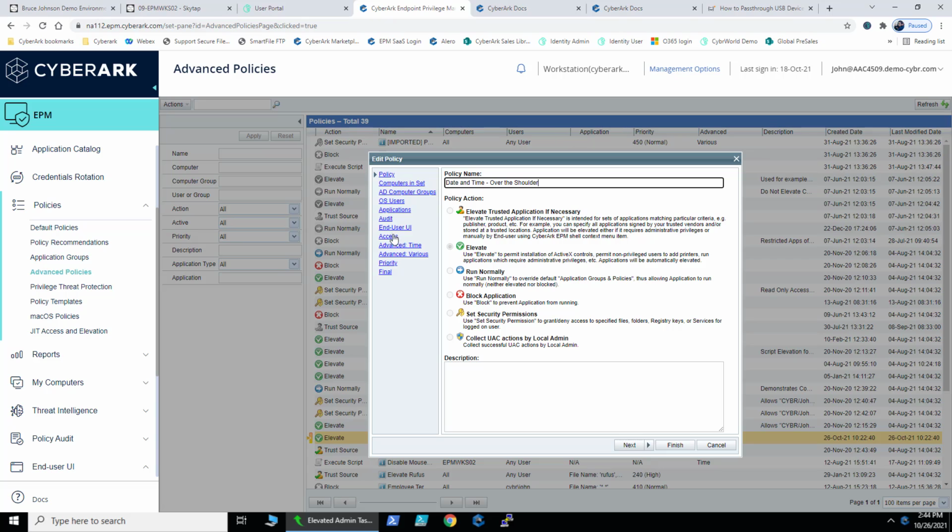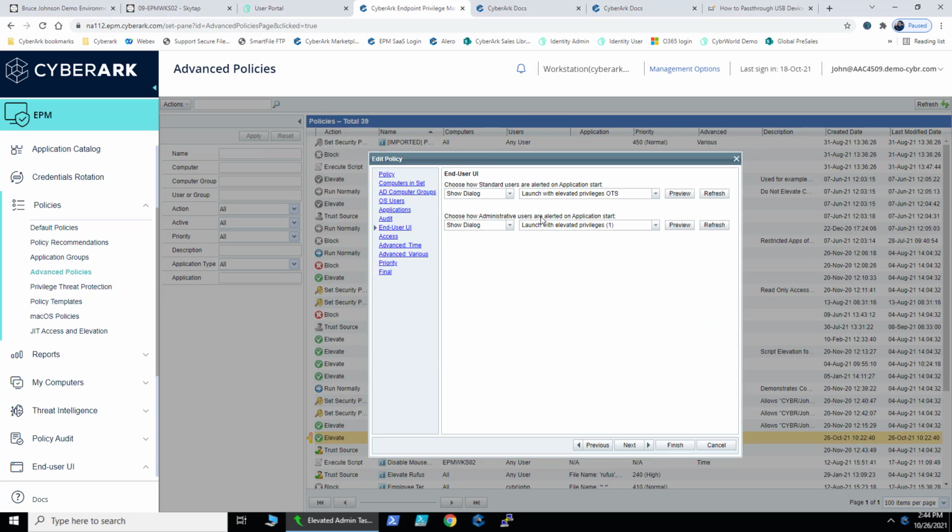But when I go into the end user UI, this is where you would choose which drop-down dialog box you want. So in here, I picked my launch with elevated privileges over the shoulder, or OTS. So that is why I'm getting that window whenever that launches.